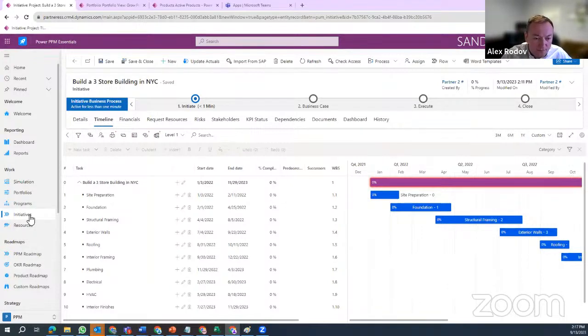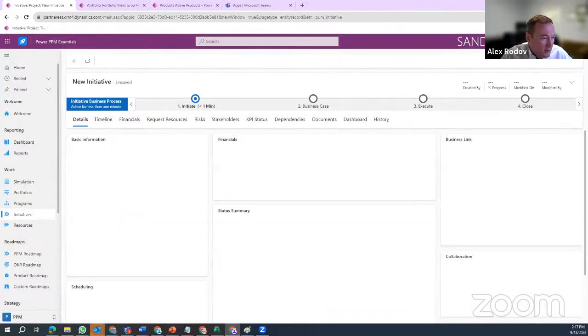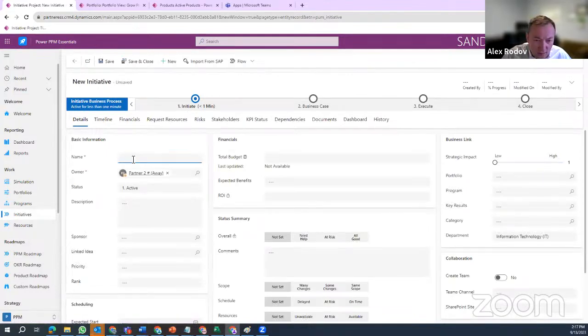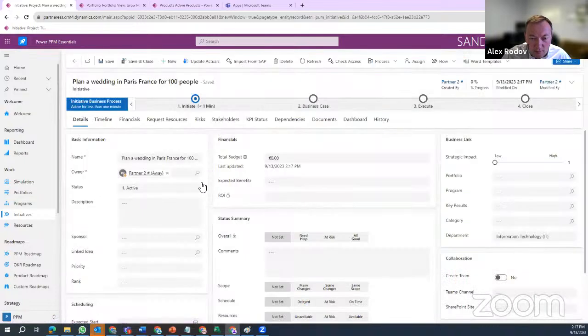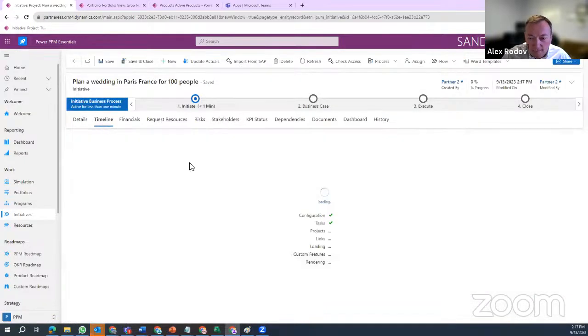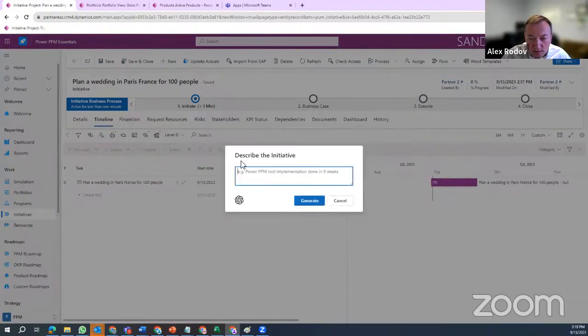So I'm going to go to initiatives, a new one. I'm going to say, this is the project we're going to use. I'm going to save this project. I'm not going to add any more attributes. I'm just going to go straight to the timeline, and let's see. Start from AI. So plan a wedding. I'll just say a wedding in Paris. Well, I hope the AI would know Paris is in France, for 100 people.